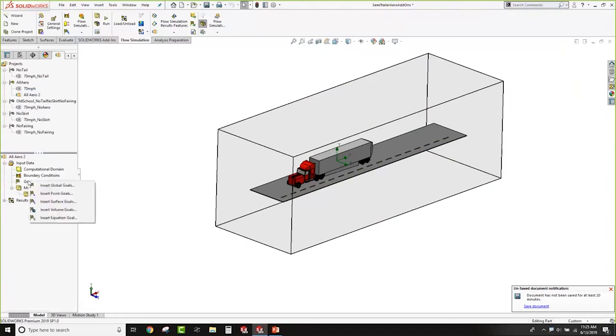So that brings us to the next step, creating our goals. And goals serve two purposes. First and foremost, they are areas of interest, results of interest that we're after. So the drag force, the force acting on the semi-truck, for example. Another goal for someone doing external analysis, the drag coefficient, another very popular result that you might need to compare from one design to the next.